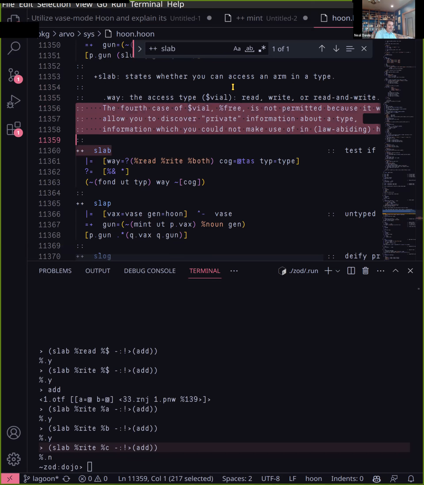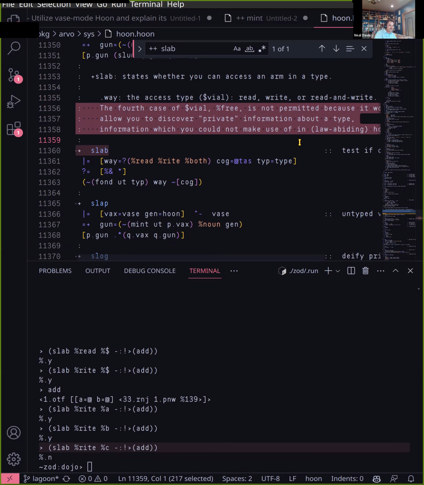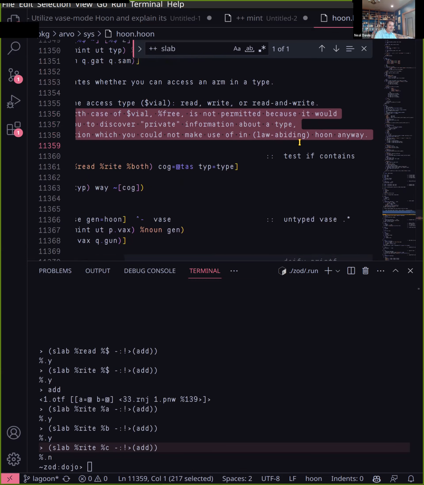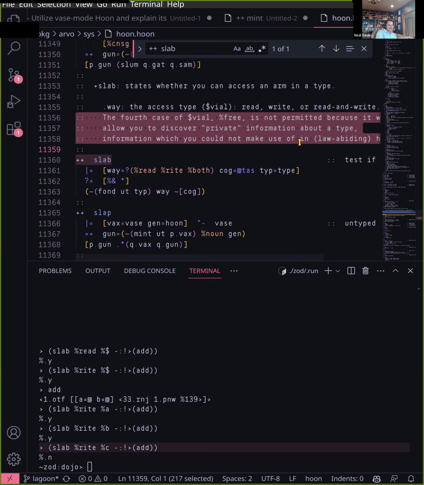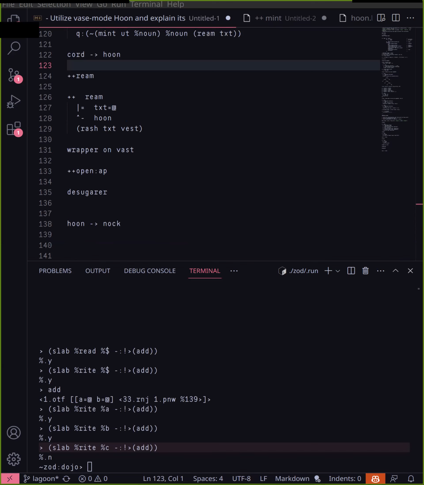What does this say right here? The fourth case of vial 3 is not permitted because it would allow you to discover private information about a type, information which you could not make use of in law-abiding Hoon anyway. So yeah, if you're willing to go to vase mode or actually look at your AST, you can do an awful lot of checks on things that you cannot do in conventional Hoon. Interesting. But user space is fairly sandboxed in that regard. I see. All right, thank you.